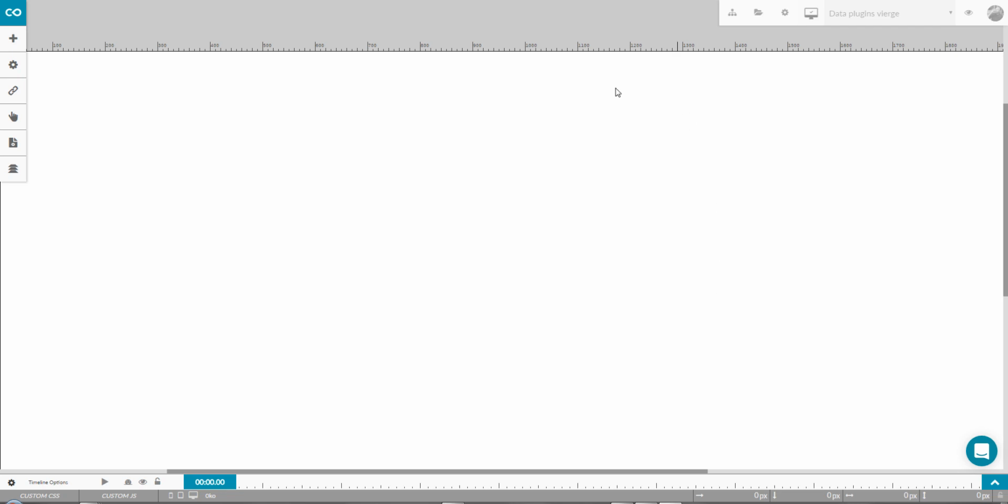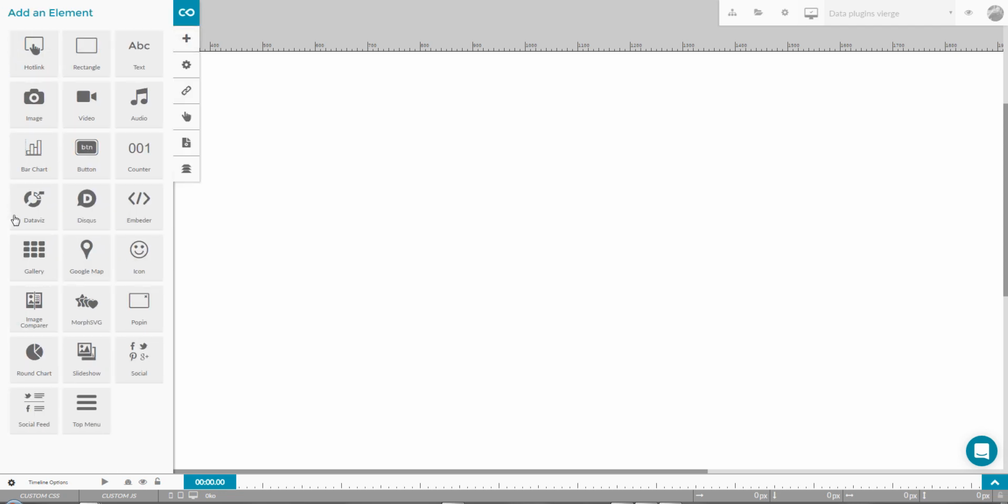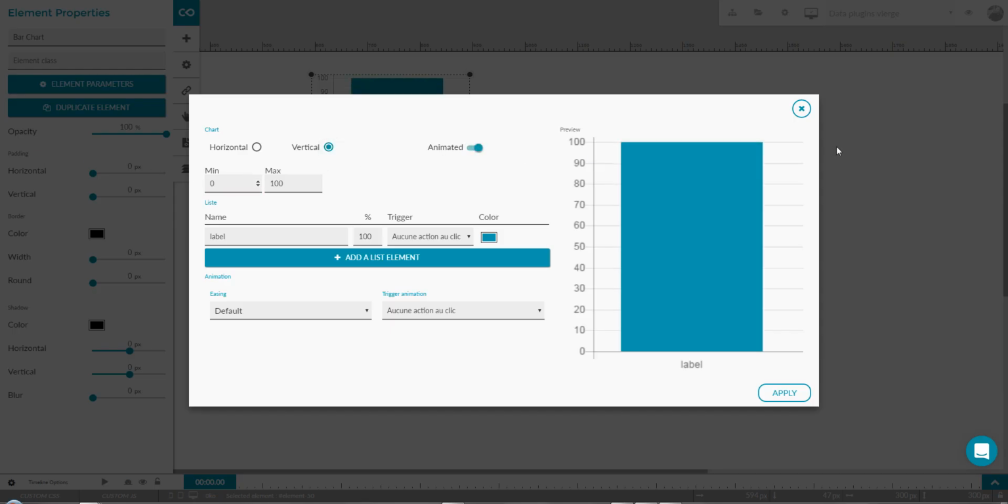So we are here in our RacontR editor, and we'll start by dragging on the page the first new element, the bar chart plugin. To do that, you need to click on the Add button in the top left menu, as you do for any other element you want to add, and then you select the bar chart element. The Properties window opens up straight away.